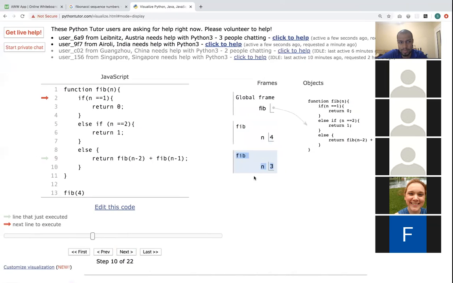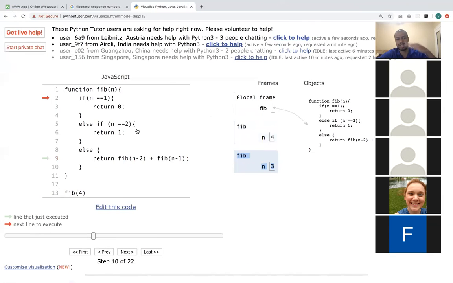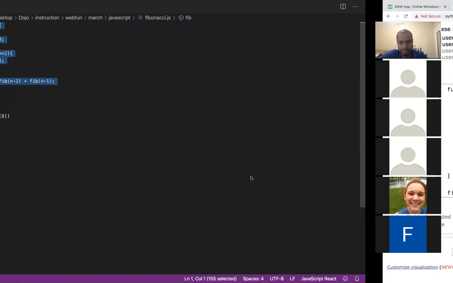So you see how it's recursively doing things? It's like calling the function over and over again. So if n is equal to 1, is n equal to 1 now? No. What is n equal to? 3. Cool. So it's not going to hit the if statement. It's not going to hit the else if because n is not equal to 2, right? Now it's going to hit the else.